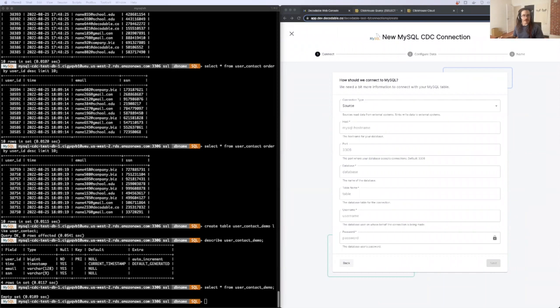So I'm going to paste the host there. We are using port 3306. Our database is called DB name. That was a very good choice. Table is going to be user contact demo. That's the table that we just created. The username is admin, and then the password is something very secret.